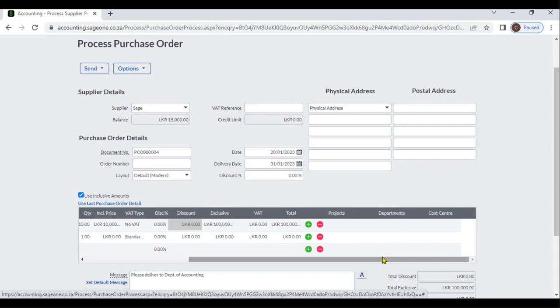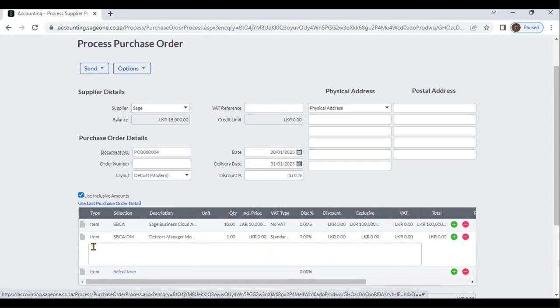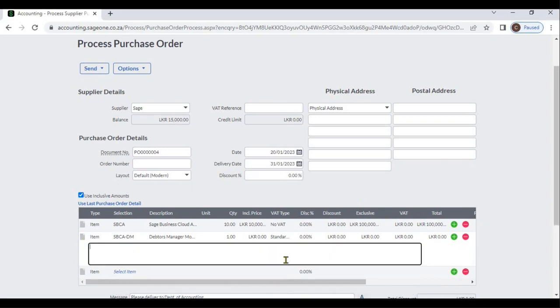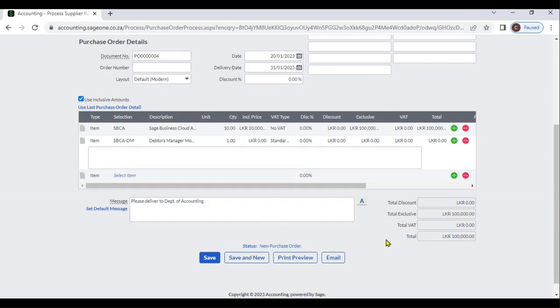If you have analysis codes, you can select analysis codes from here. And if you want to add any notes for these items, you can type here. You can enter a document message and you can save this purchase order. If you want to print, you can print or you can email.